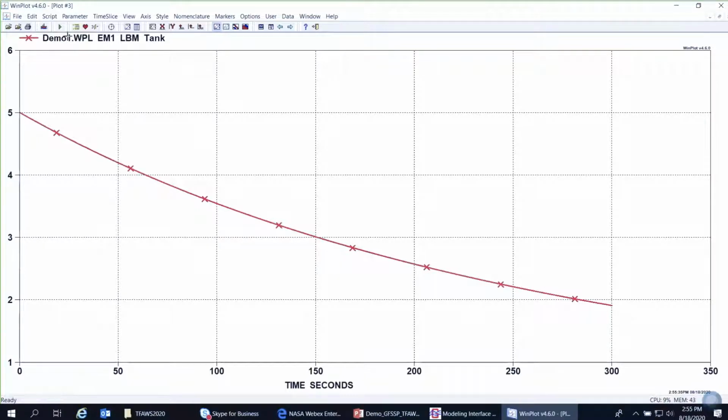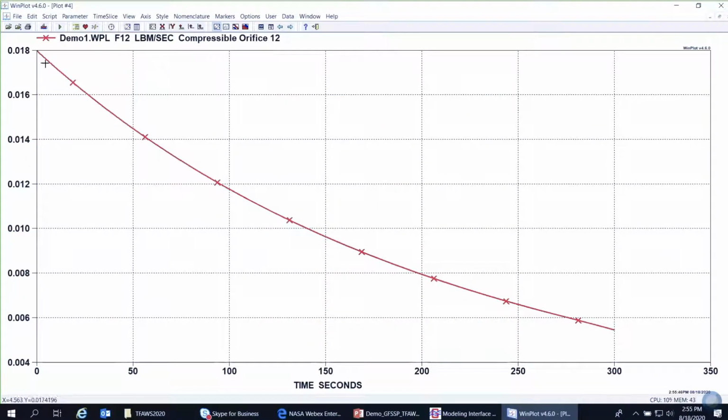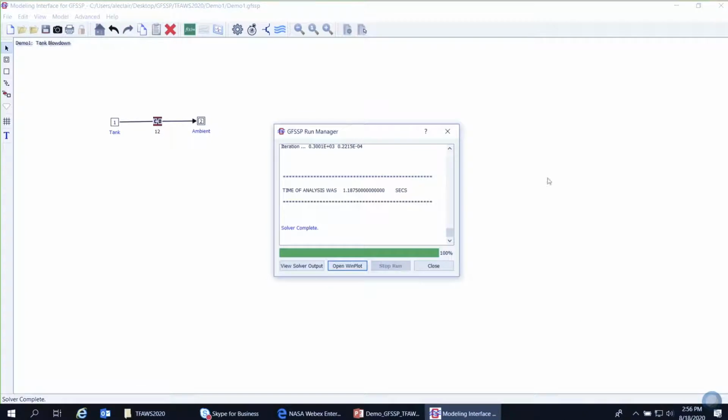M1 is the mass in the tank. So from 5 pounds down to just under 2 pounds. And F12 is the flow in branch 1-2. So our flow rate drops from 0.018 pounds per second down to about 0.005. And so the flow rate's tapering off as our pressure in the tank drops off.